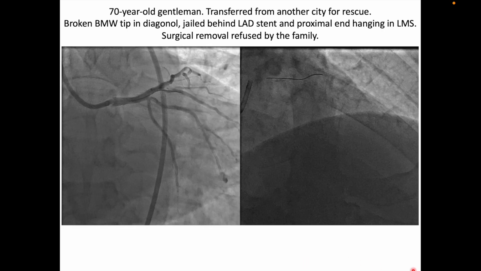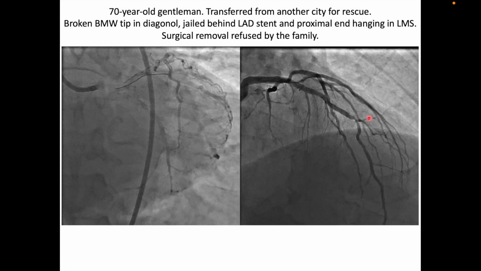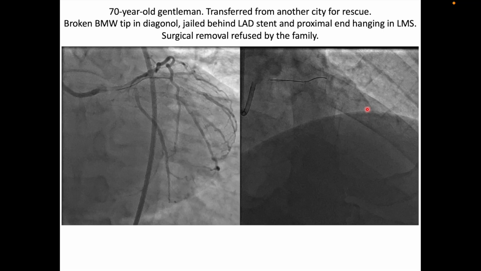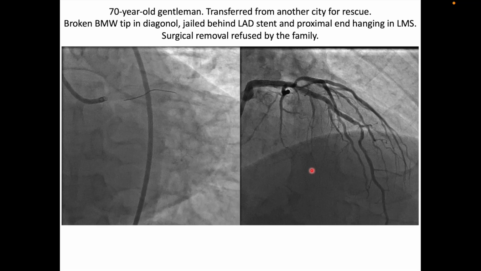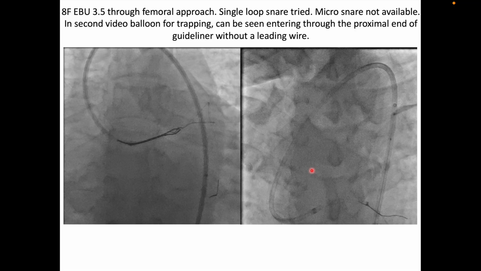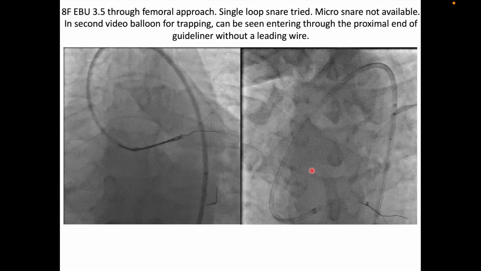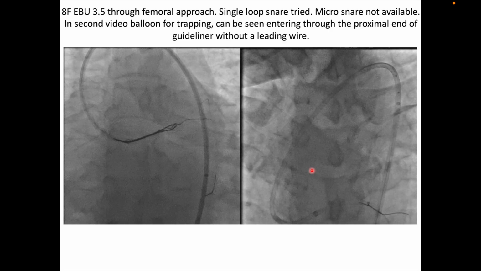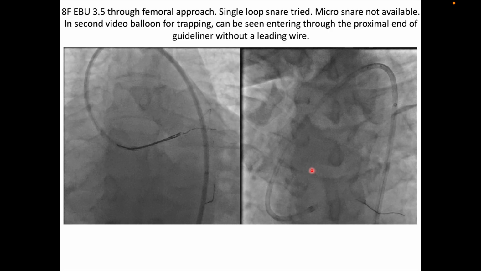You can also appreciate there is some degree of 60-65% disease in the mid LAD. That's still there. Now, we took an 8 French EBU 3.5 through the femoral approach, and we did not have a micro snare at that time, so we used a single loop snare to get hold of this wire.